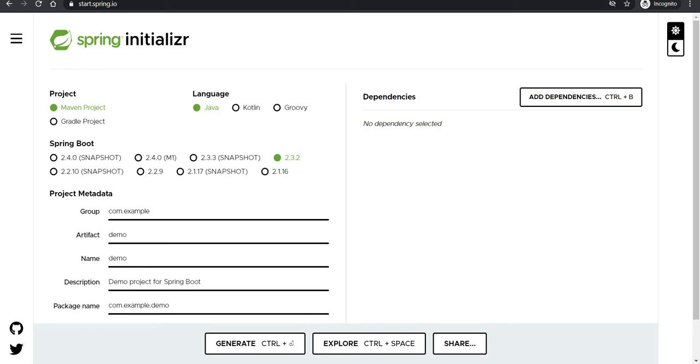It is really simple. What you're going to do is first go to start.spring.io. You will see the window that I am seeing on my page with the auto-populated things. It is by default a Maven project. You select Java, the latest stable version of Spring Boot, that is 2.3.2. In my case, it can be a higher version of it when you see this video.